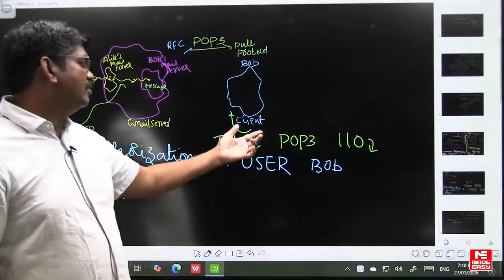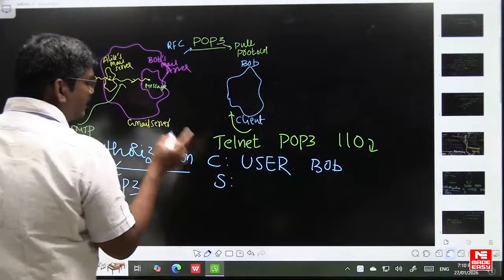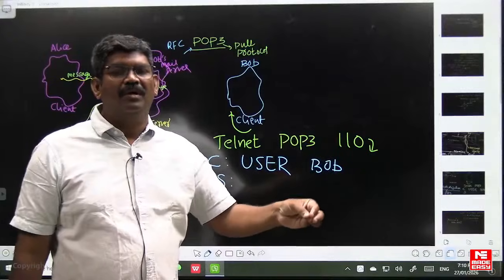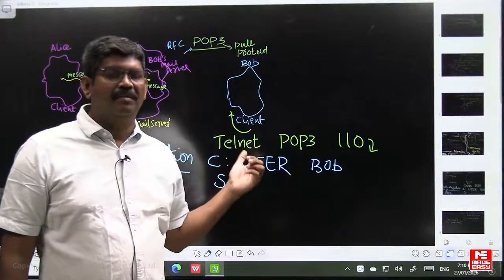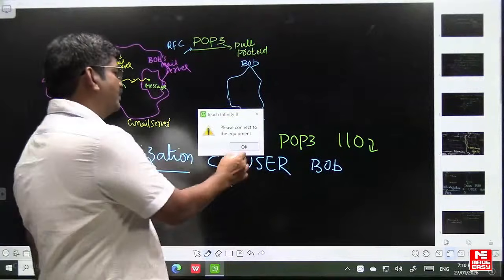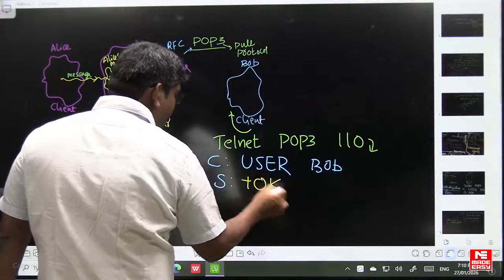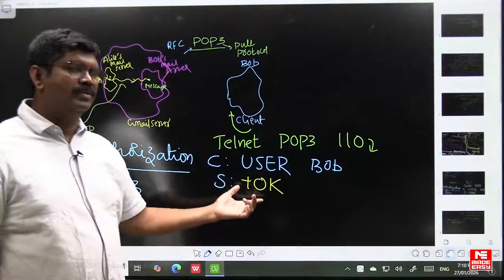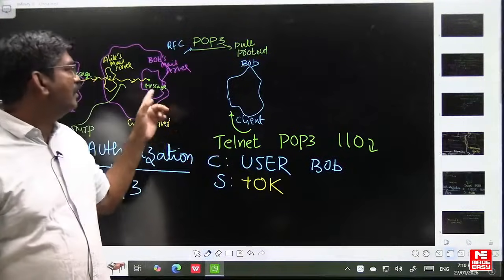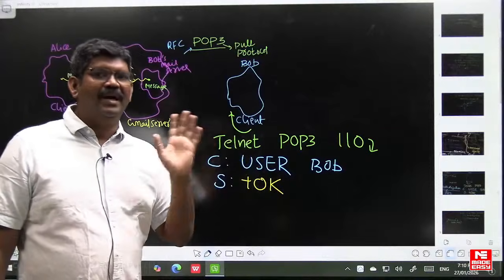Suppose the user Bob is given, and this is the command you have given. Who has given it? The Bob client. Where will this command go? To the server. Now from the server, here is a twist. One more question they can ask you: in the POP3 protocol, what type of commands does the server send? The answer is +OK. This is one important question. This is one command. Who is sending it? The server, Bob's mail server, in the POP3 protocol. Why is it sending? To convey that the client user has been identified.